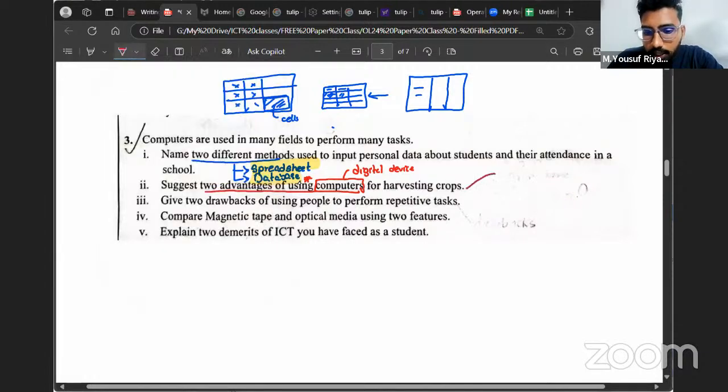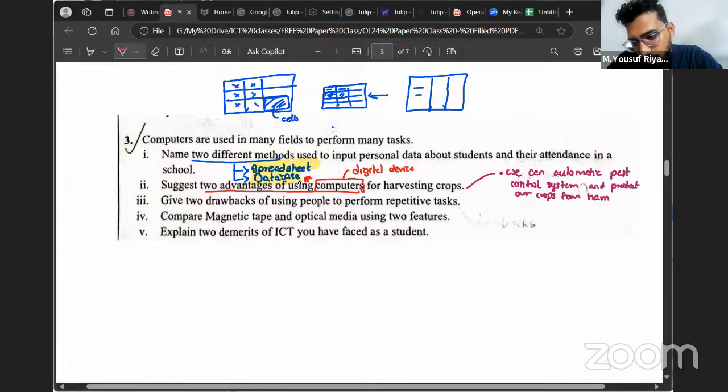Like for example, you can mention we can use an automatic pest control system, and protect our crops from harmful pests. Next, you can mention, let's say, you can talk about the automatic watering system. I just mention the points and you can elaborate them.